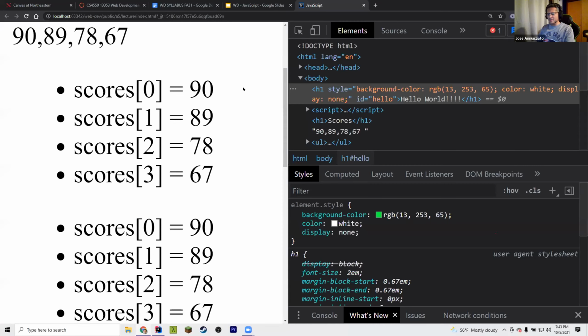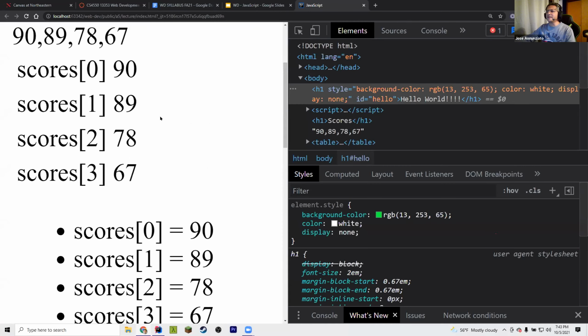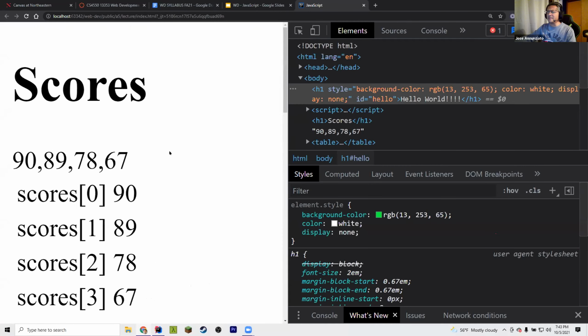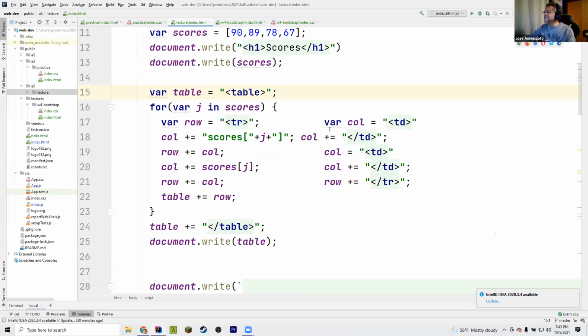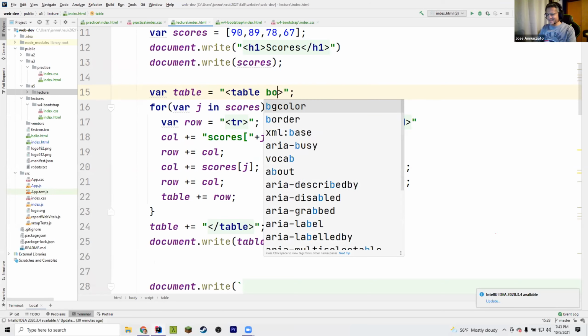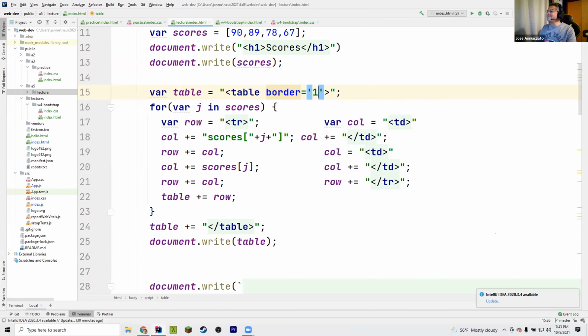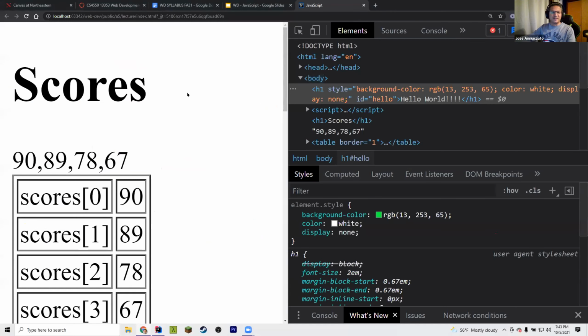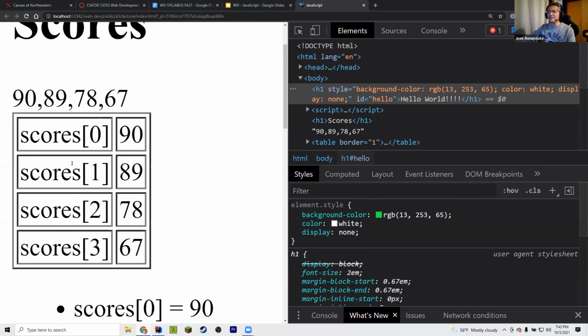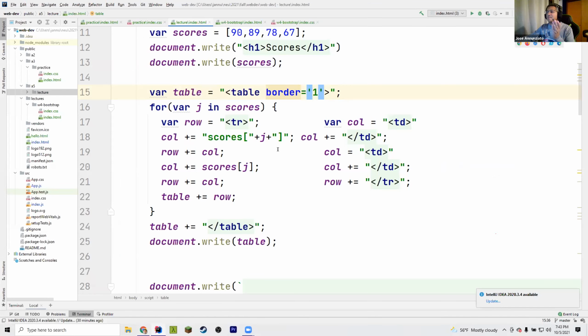If I go here and render it, wait a minute. Is that what we're generating? Let's make a border here because I can't see the table. Border equal 1. There's our table. We have each one of the array elements and the actual values. Again, a much cleaner way of implementing this would be using the new style.